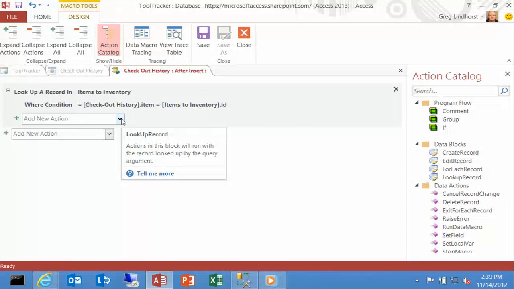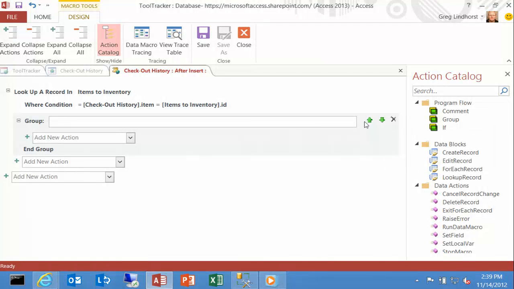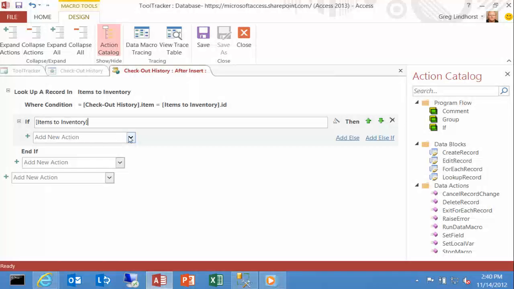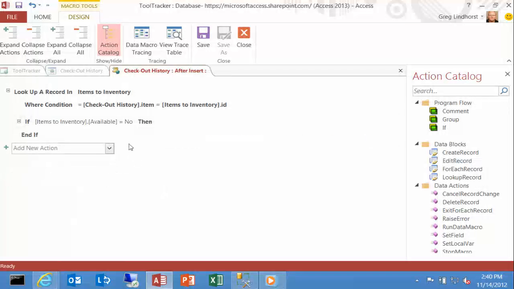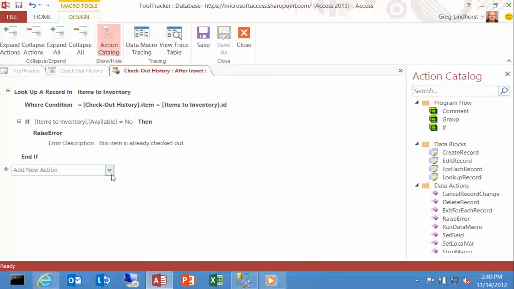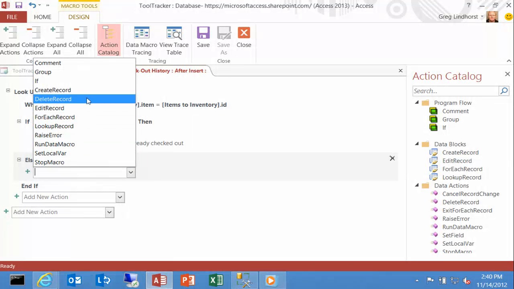If I'm inserting this, I'm saying that I'm checking something out. That's why I would put something in this table. If it's already out, then that would be a mistake. That would be another data validation error. So I can say if it's already unavailable, then raise a different error. Otherwise, go ahead and check it out. And I can do that by editing the other table directly.